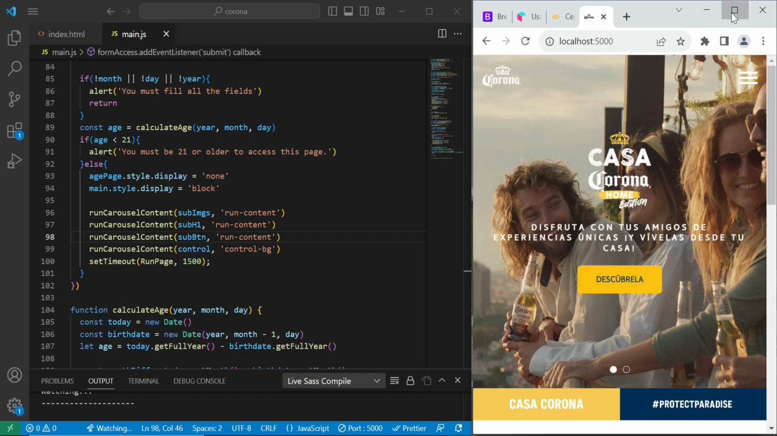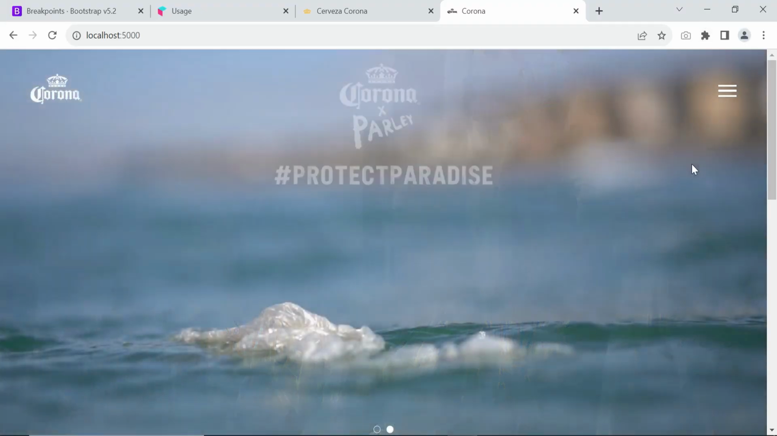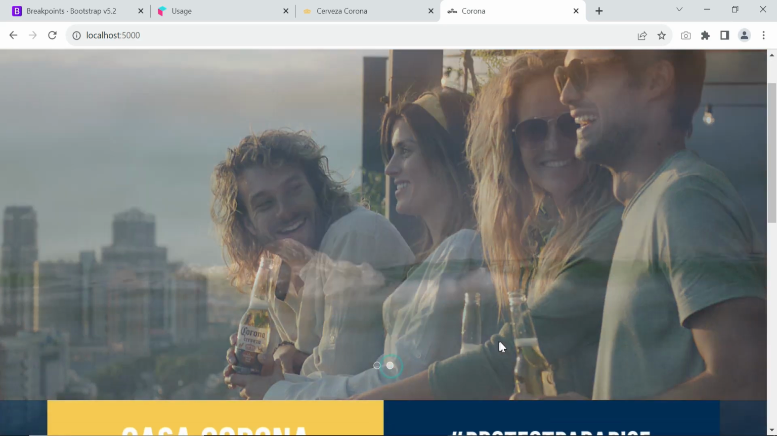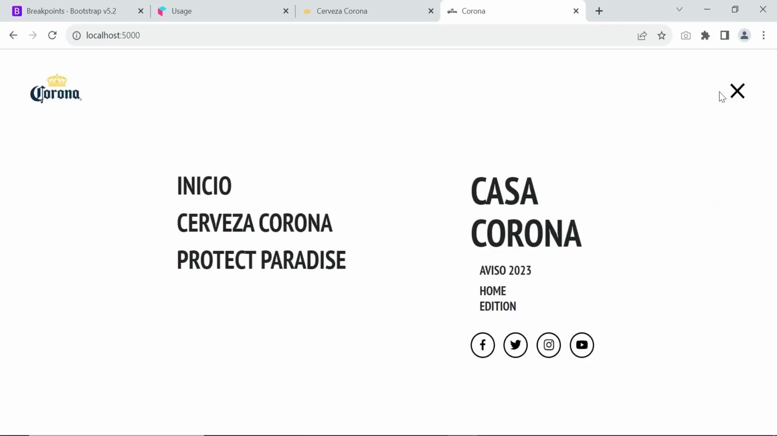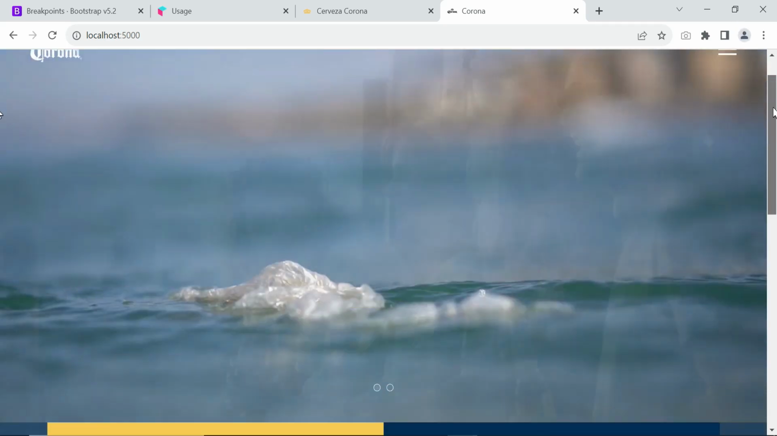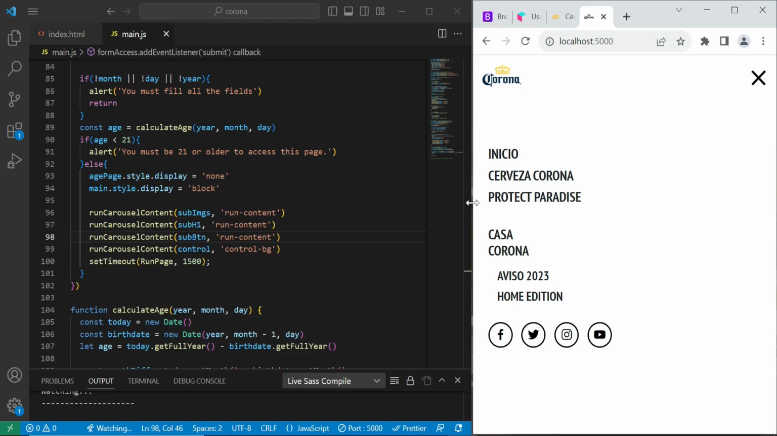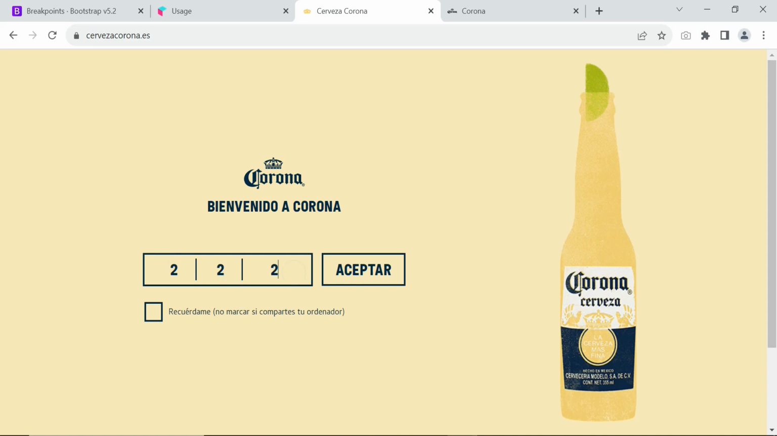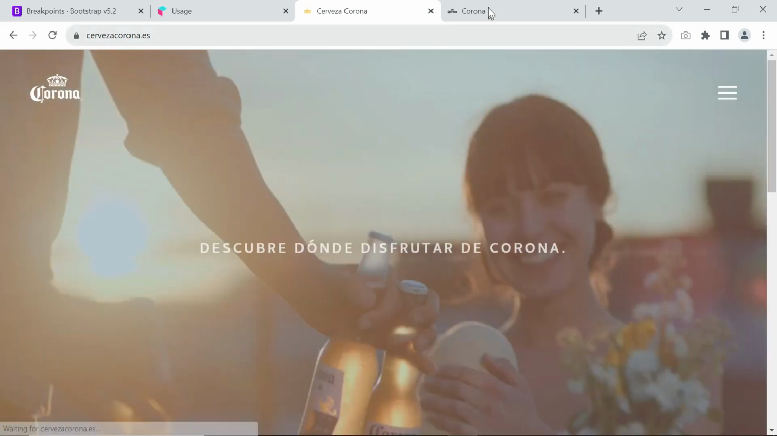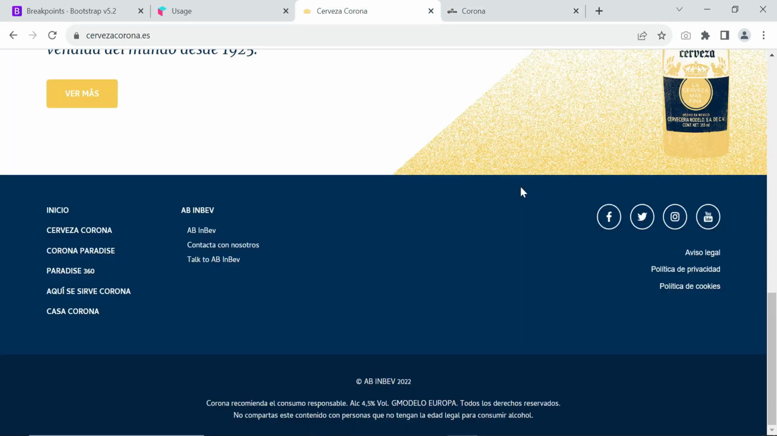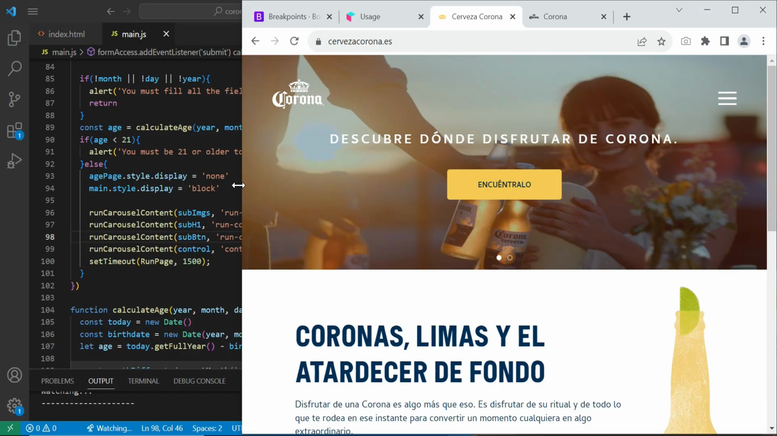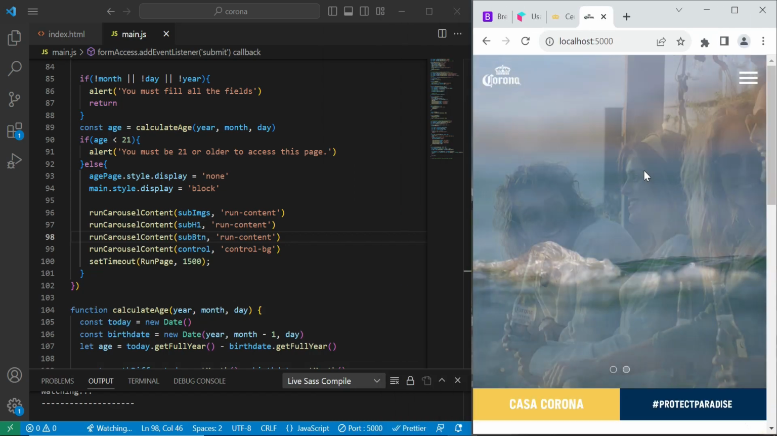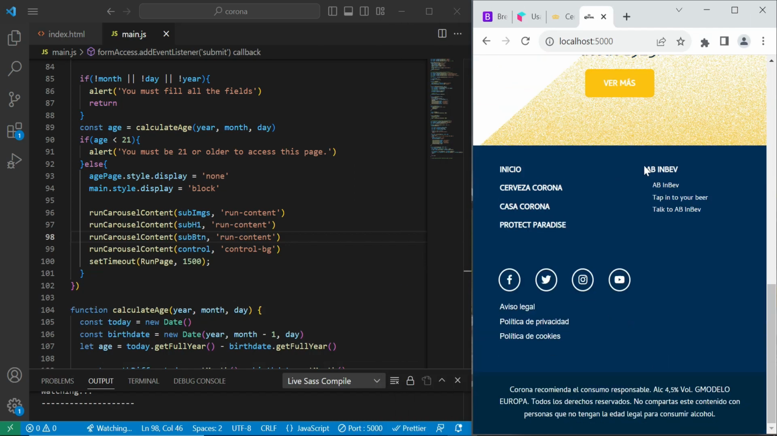Ta-da! And it is just running and running, and no matter how many times, I mean, if I change, it works. If I change that again, it works. If I use the menu, it still works. If I scroll down, it toggles the menu, it still works. And as you can see, it's already responsive, pretty much as the original page. But the original page has this little bug from the menu and the carousel, but we just fixed that.